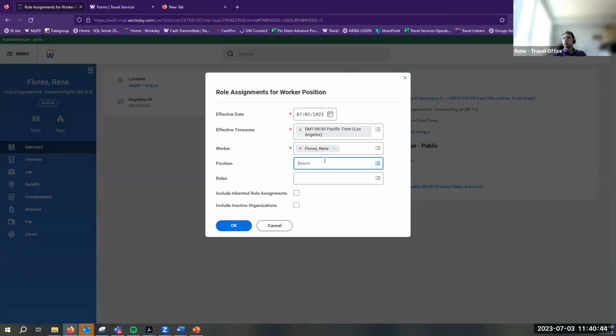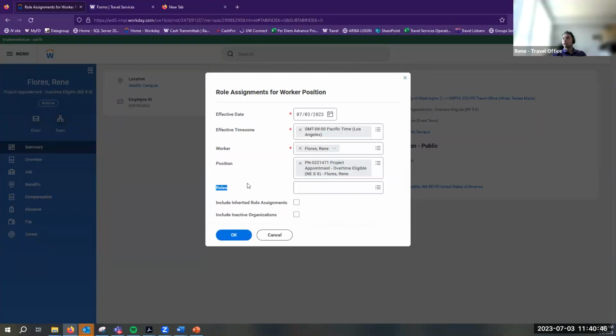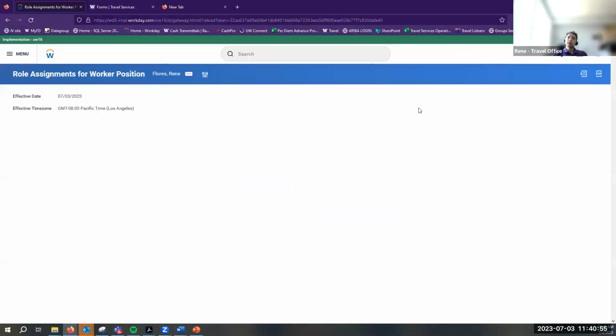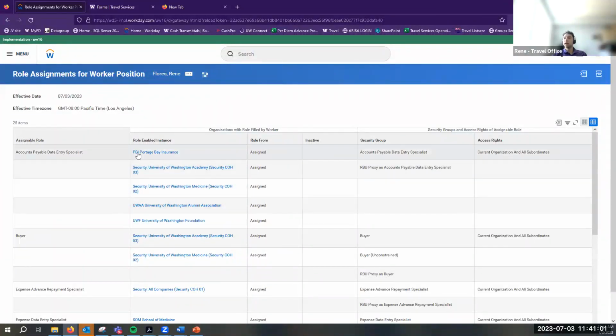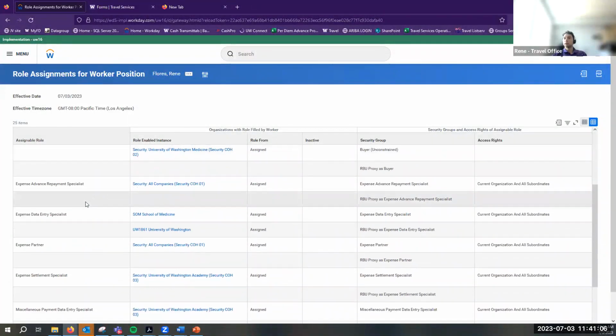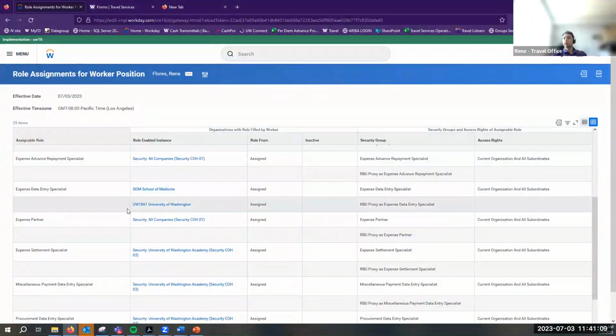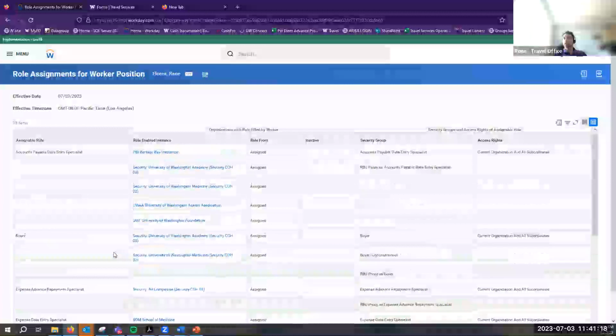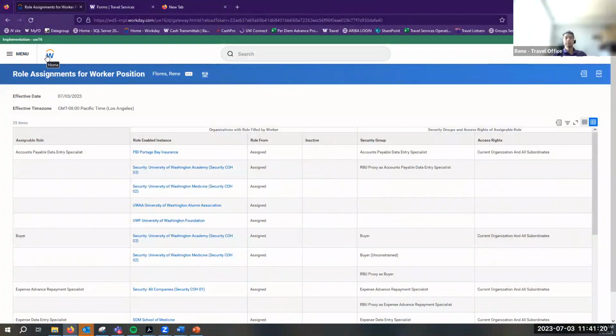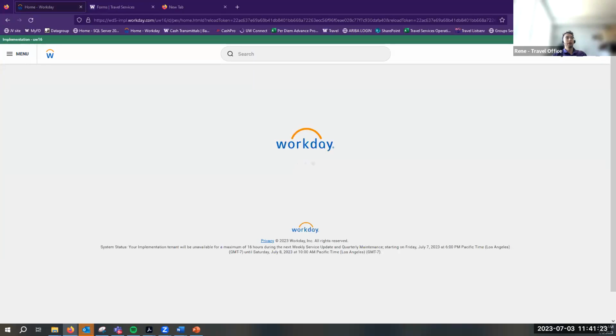And I don't think you need to click that, but I always click what position I am in. I think this is only relevant if you have multiple positions. I know that's possible for some people. And then click OK. It brings you up to this report where it shows all the roles you have and the instances in which they are enabled. So as you can see, I do have the School of Medicine and UW Academy expense data entry specialist role. Those are the roles I have. Hope that answered your question, Kelly.